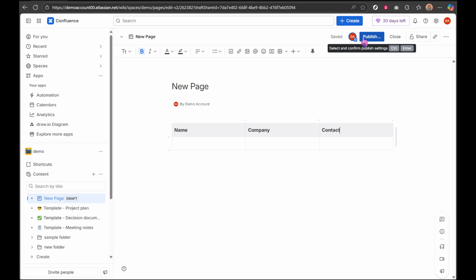That's it. In just a few simple steps, you've successfully inserted and set up a table in Confluence with fully functional headers. This approach not only enhances the visual appeal of your content, but also improves the organization and structure, making it easier for everyone to understand and utilize the information.